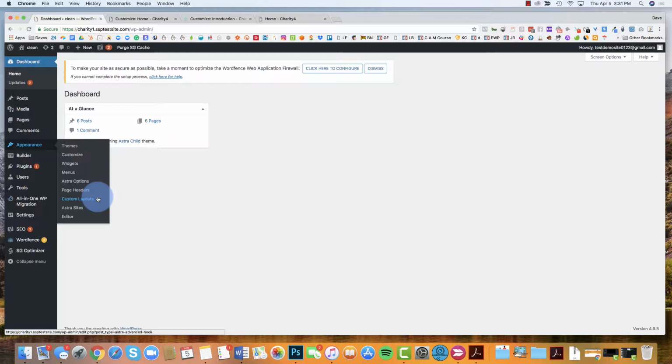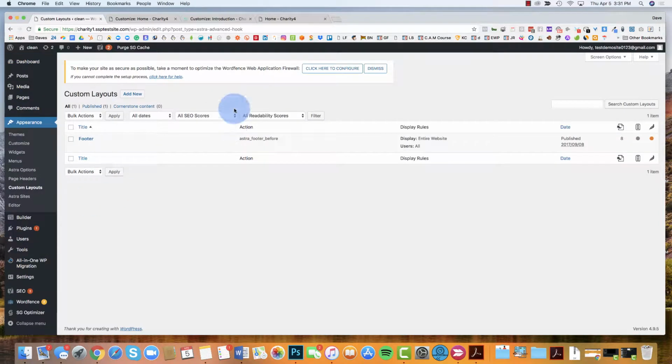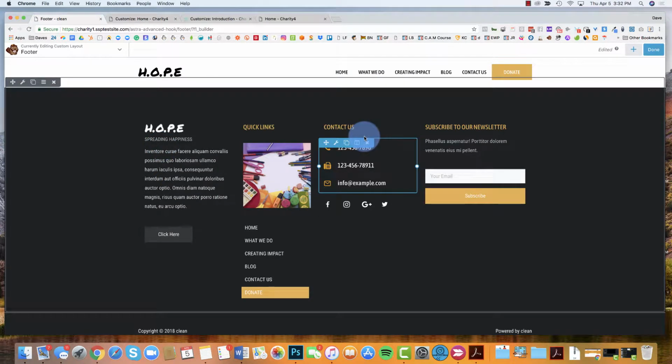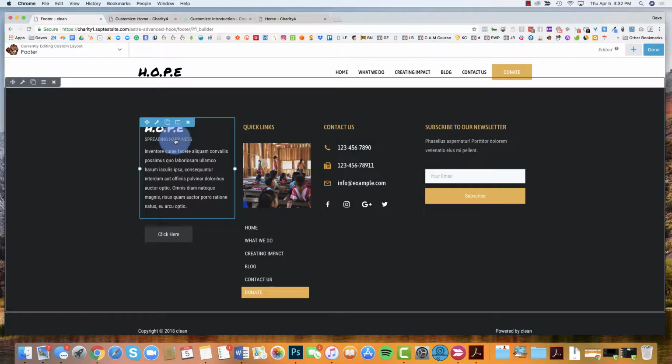So that's where you're going to find your footer if you're using one of these demos, which is pre-built. And if it's not, this is where you would start building it. So I just come to footer, come to page builder, have this open up, and now we are just using Beaver Builder to customize all this. So at the beginning over here, we'll just open this up.